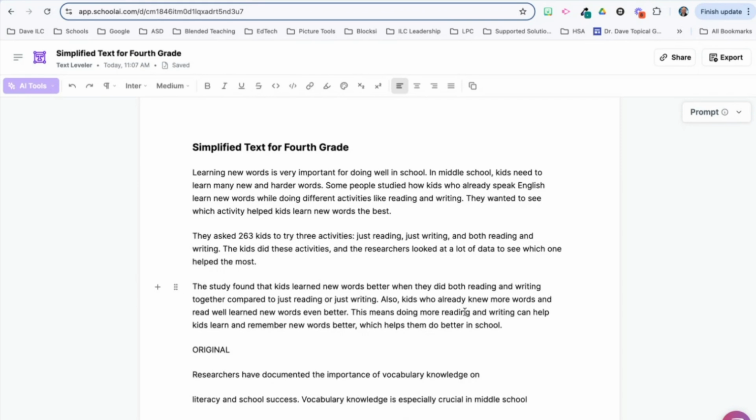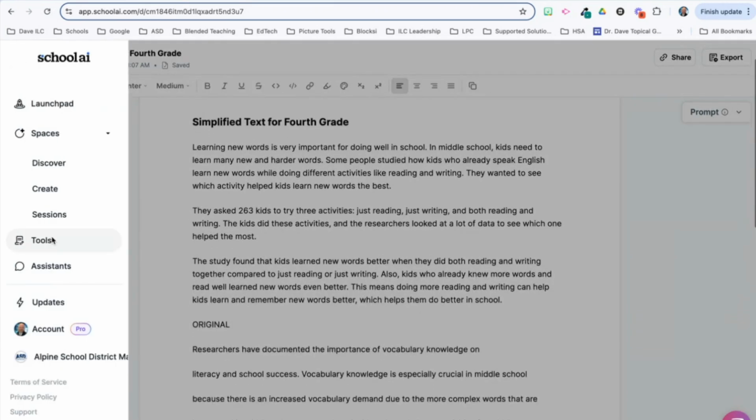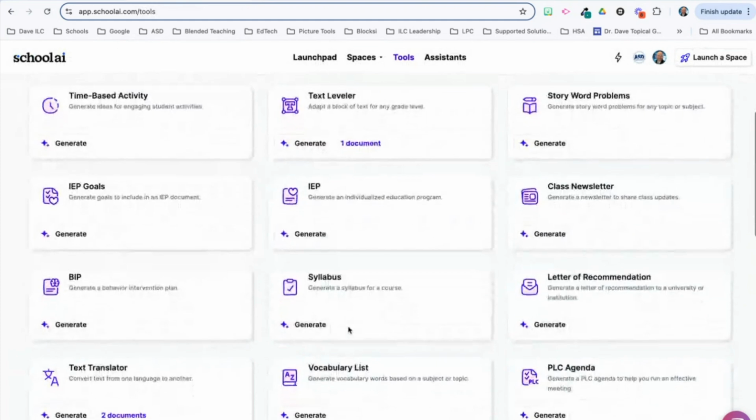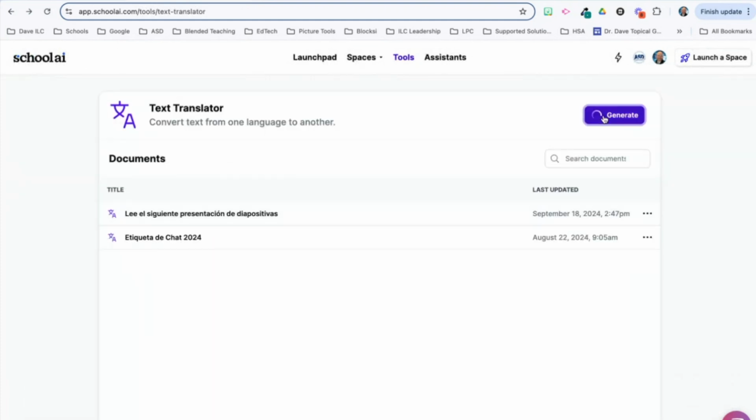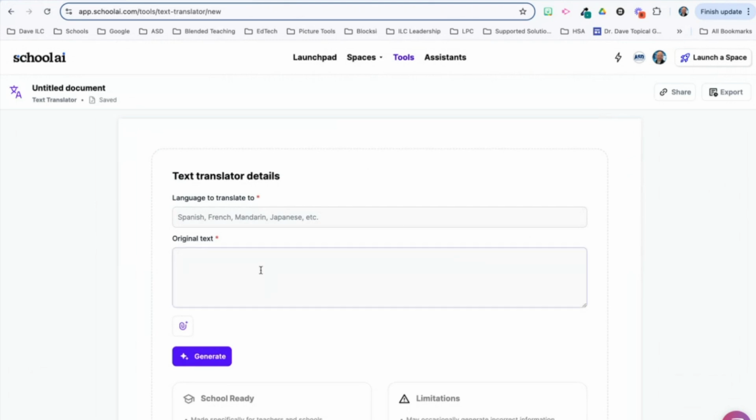I know that's an example that I would have used this for in the classroom. So text leveling, it's a great tool. Another quick tool we'll look at that a lot of people have been interested in is the text translator. If you go to generate, you copy and paste the text in there, what language you want it, and then it'll generate the translation for you. And you can give that to students or use it for communication home or anything like that.